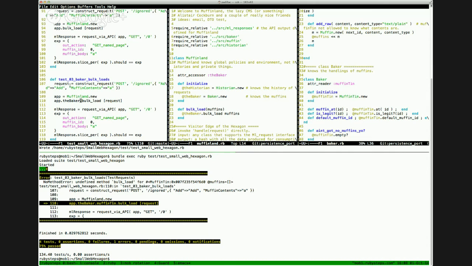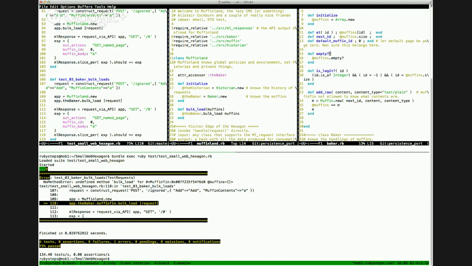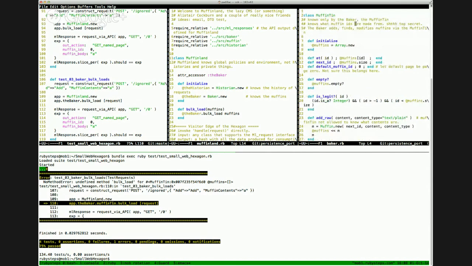Yeah, well, it's part of the outside world. Right now, it's your mechanism of storage. The purpose of the muffin tin right now is, I'm sorry, can you scroll up a little bit higher on the muffin tin? Higher, so you can see the comments. Read the comments on muffin tin: known only by the baker, the muffin tin knows what muffin IDs are made from. Yeah, so I know. Real isolation.